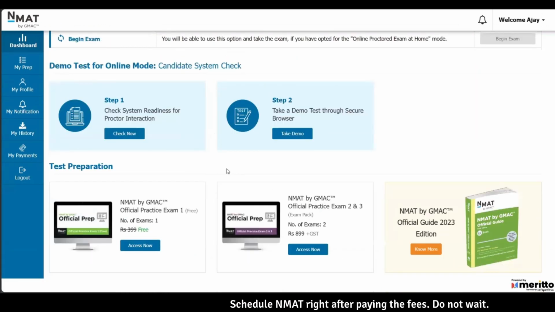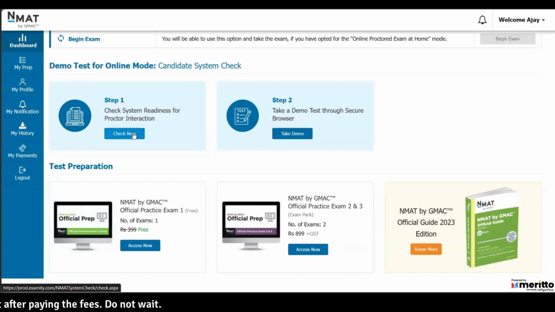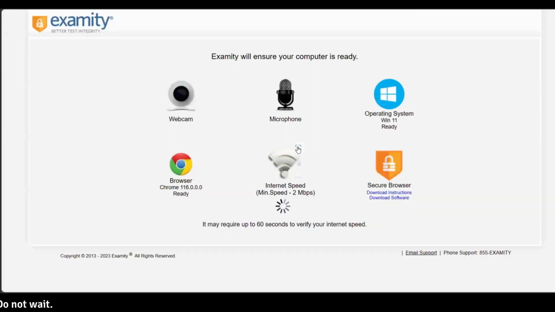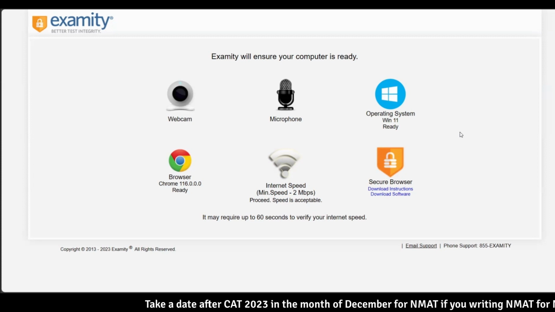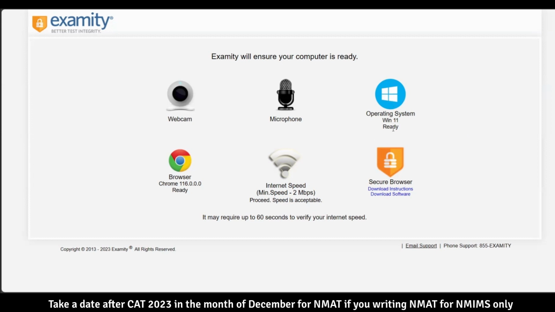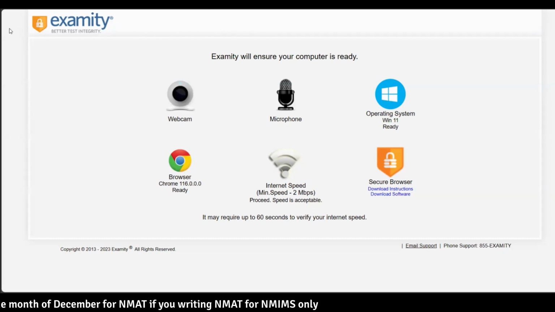Now, when you scroll down this page, you will see that there is a demo test for online mode, a candidate system check. So here you can check your system. I'm going to click on this, and this is the page which opens up. Examity is basically the organization which conducts the examination in the take-home mode for NMAT. So if you're taking it from home, you need to click here and ensure that your computer is ready to take the test. It says the operating system is Windows 11, so it's ready. So everything is looking fine in this.